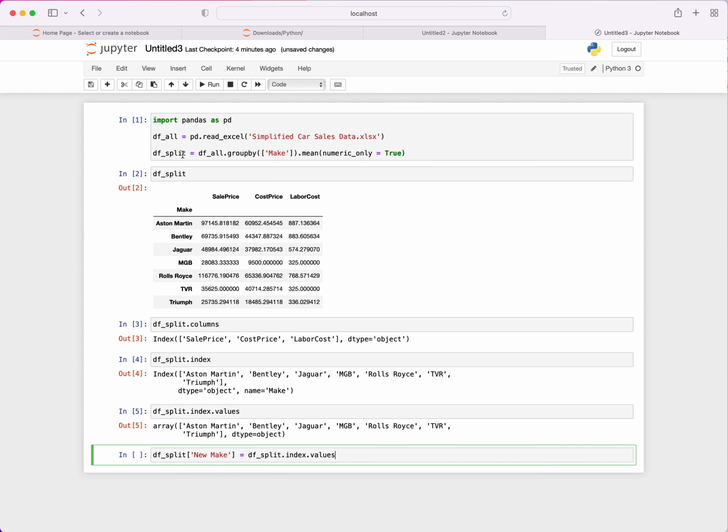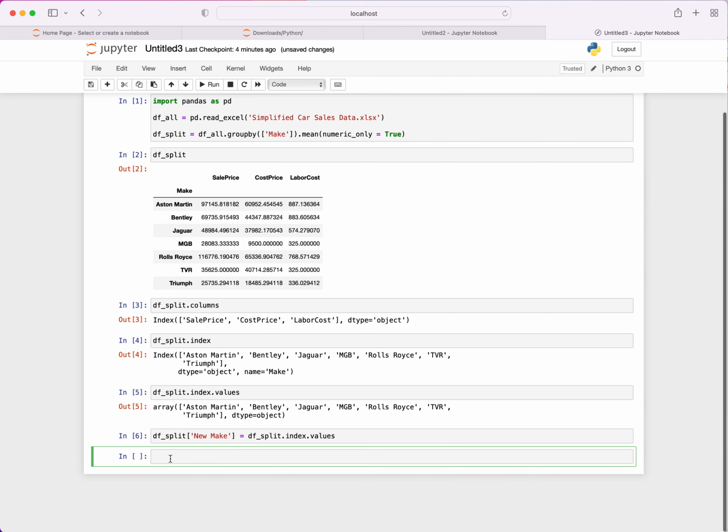So see what we've done. We've done the split by, the group by. That means that the column make is no longer available as a column. Rather, what groupby has done is it has created an index, and the values in the index are the values in the make field that we had in the original df_all. Now what we're doing is we're taking those values and sticking them back in a column in df_split that we're going to call new make. So let's see what that does.